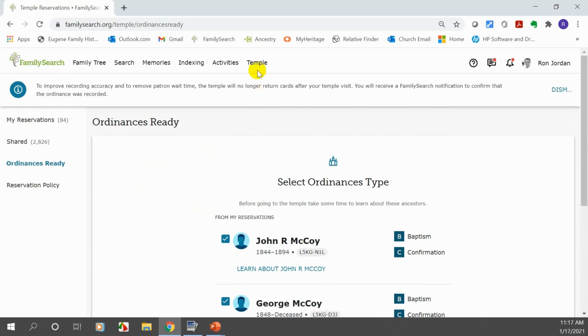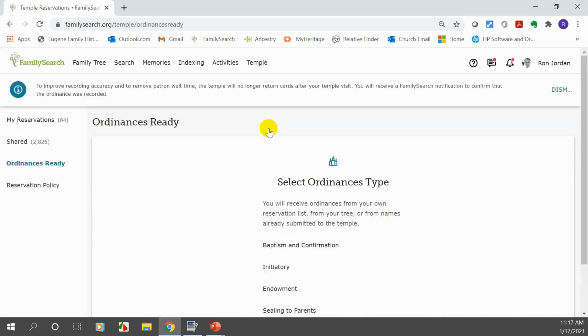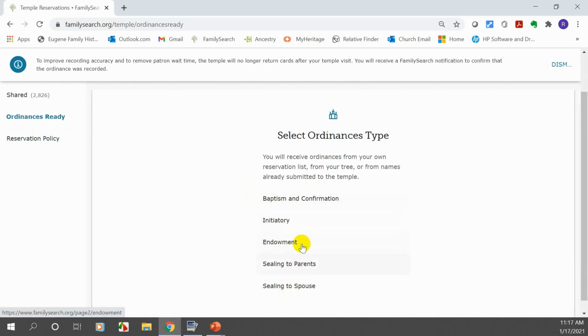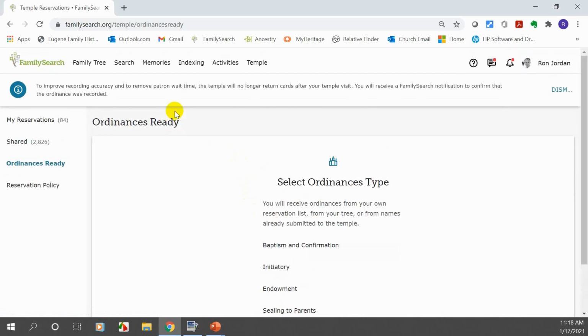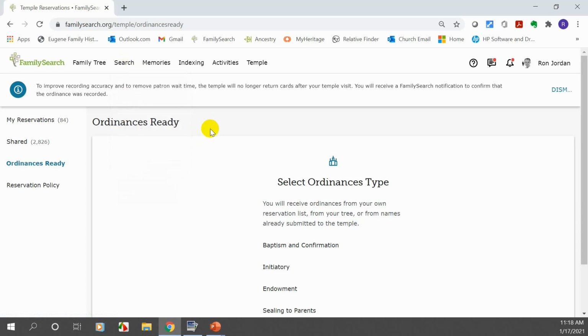So this is for an individual that's going to the temple that day and wants to do an ordinance. So let me look at this one more time. Click on ordinance ready. And you can pick any of these on the line. Okay? If you have any questions, you can get a hold of me on that or talk to your local family history consultant. Okay, there's one other search that I missed on the searches. It's not on here, but let me explain a little bit to you, and let me show you.